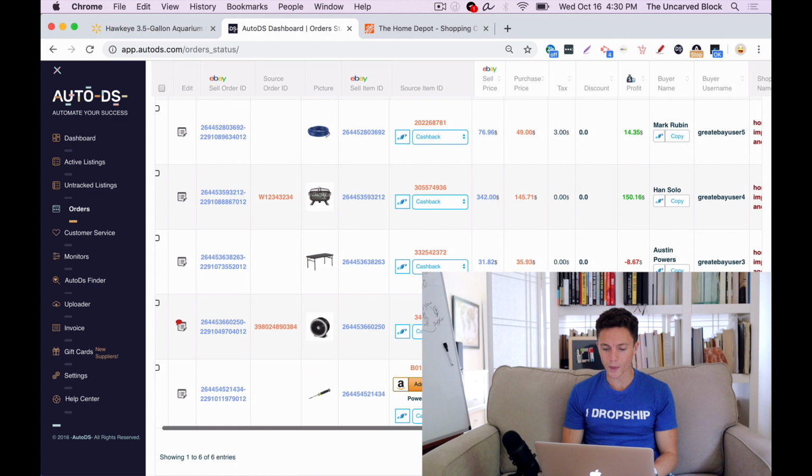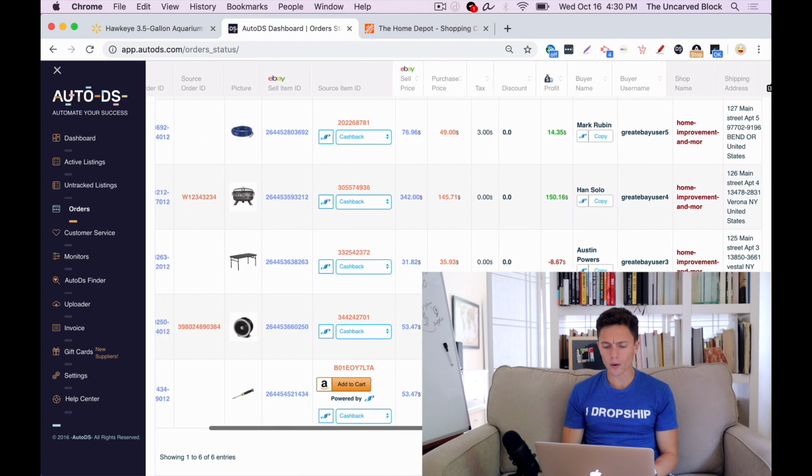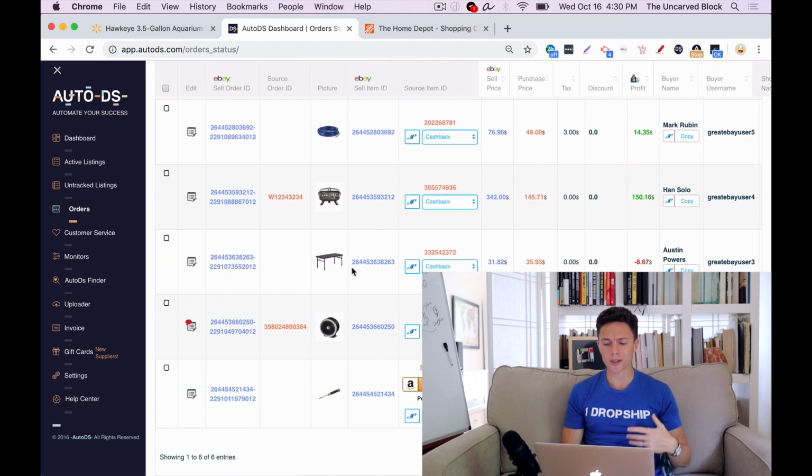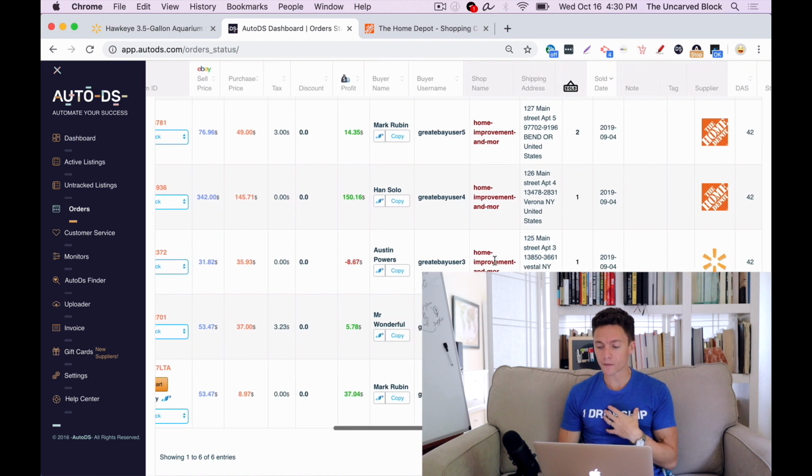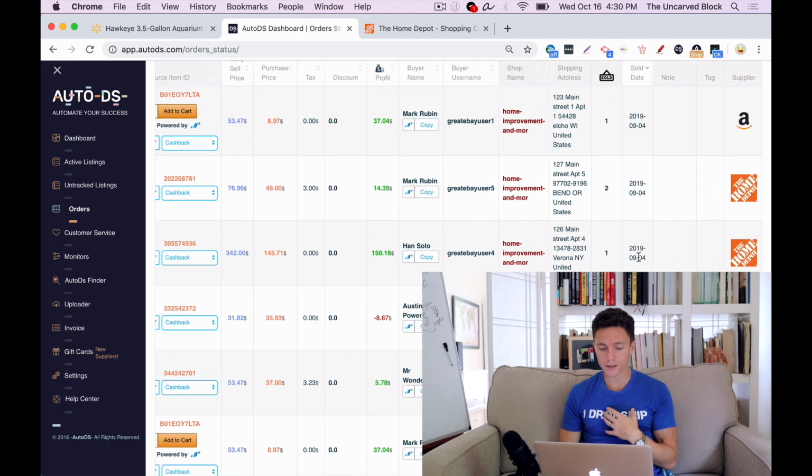Now, like I said, we're not buying these items until someone buys them from you first. So let's now assume that someone did buy one of your items. AutoDS also will show you all your orders. So here are a bunch of our orders right here. And it gives me all the information like what they ordered, how much they paid for it, where I can now buy the item from, like Walmart or Home Depot, for instance.